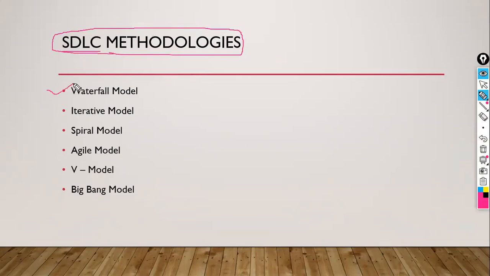The first methodology is the waterfall model, then the iterative model, spiral model, V model, agile model, and Big Bang model. Different methodologies are available in the market. The first and important methodology that we need to remember is the waterfall model. After that, we need to understand what the V model is. Then currently we are working on the agile model, and each and every company is following this agile model. This is the important one, and we need to understand this.